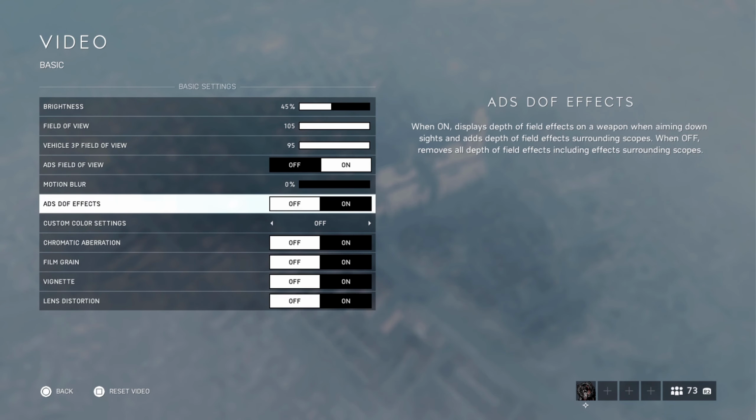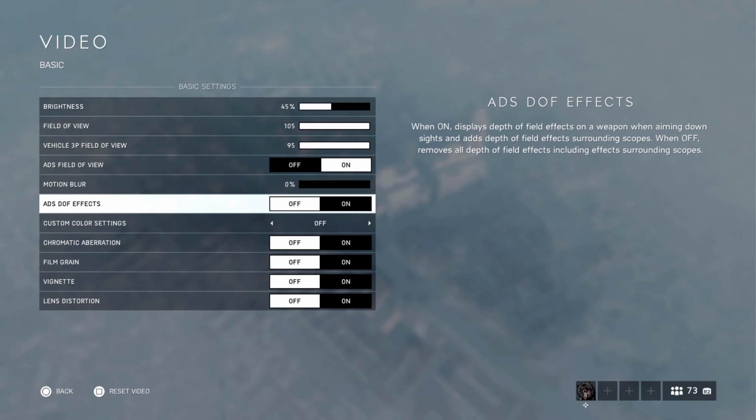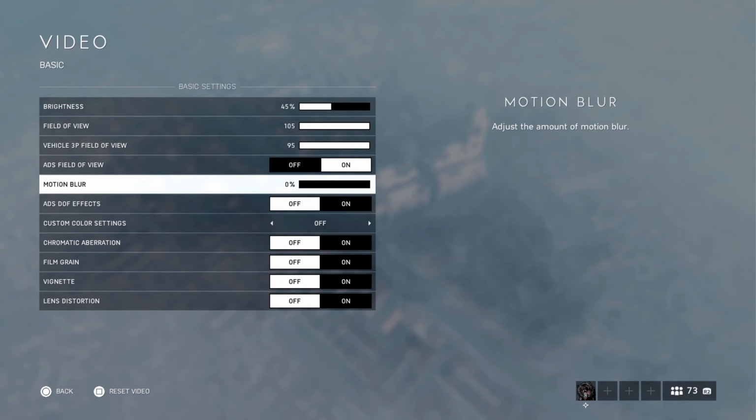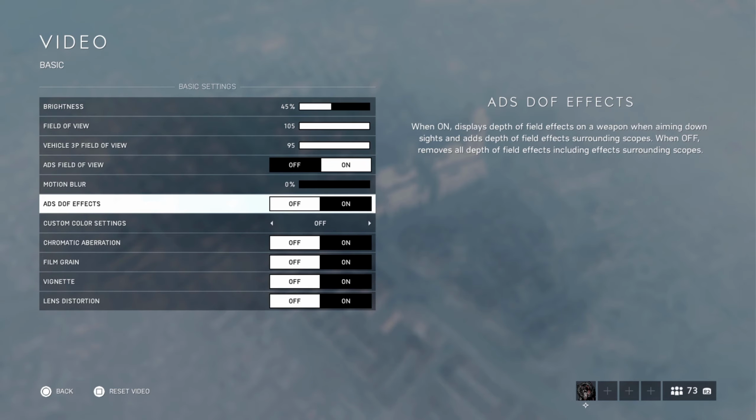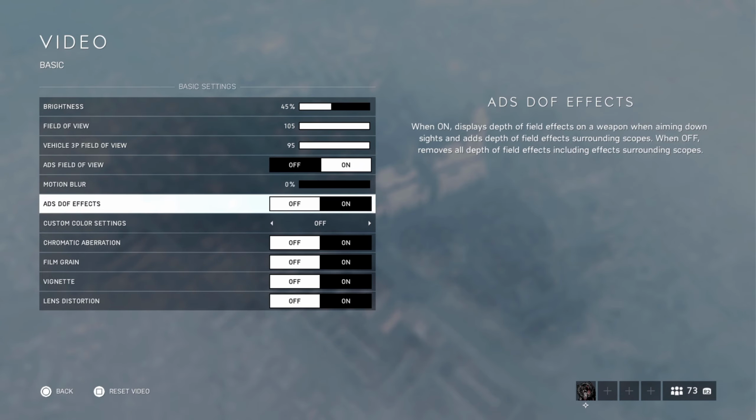And obviously, if you run a 3x scope, turn the depth of field effects off, and all your cinematic effects like the film grain and vignette and stuff like that, turn all that off. Your motion blur to 0%. If you run a lot of 3x, 6x, depth of field effects off helps with the visibility around the outside of your scope.